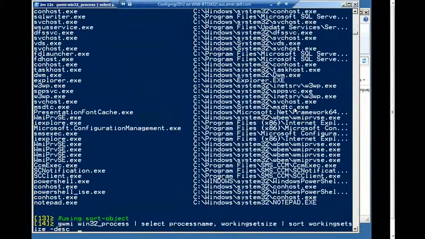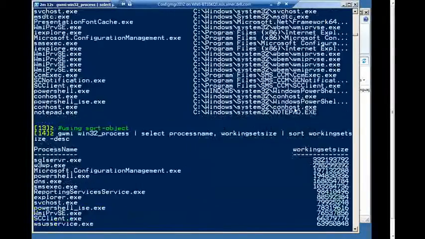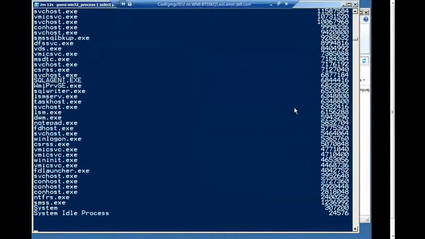We're almost done with the 101, I promise. All right, so you can see here, Get-WmiObject Win32_Process. I'm telling it to only show the process name and the working set size, and then I'm telling it to sort it in descending order. No real magic here, but not a lot of effort required to make it happen either. That's the point.